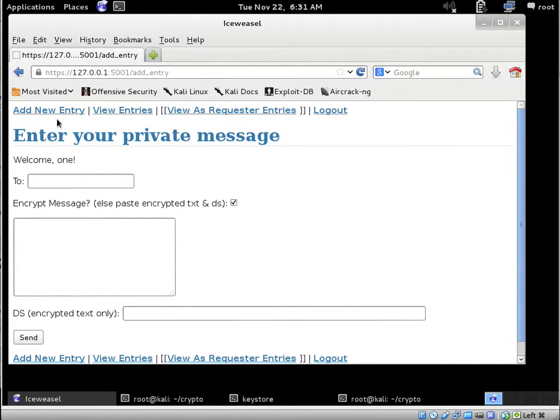And this is the add new entry page, and it tells us to enter your private message. We have a welcome message, welcome user 1. And then 2, this will be our recipient's ID. We're able to enter two forms of a message, either in plain text, and our application will encrypt it if we have this box checked off, or if we want to enter only encrypted text along with its corresponding digital signature, we can do that.